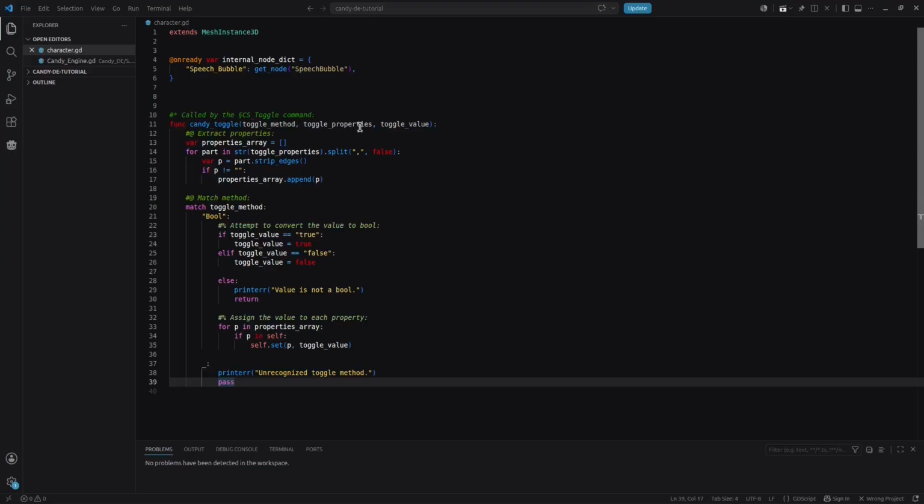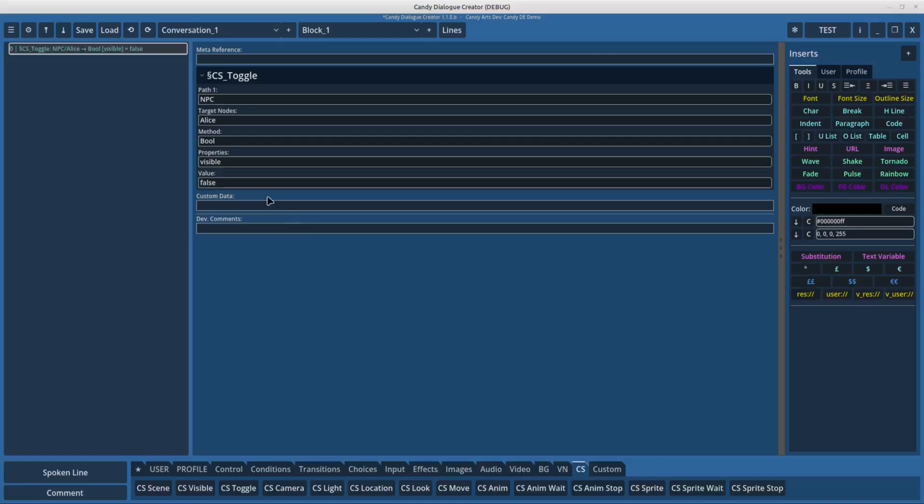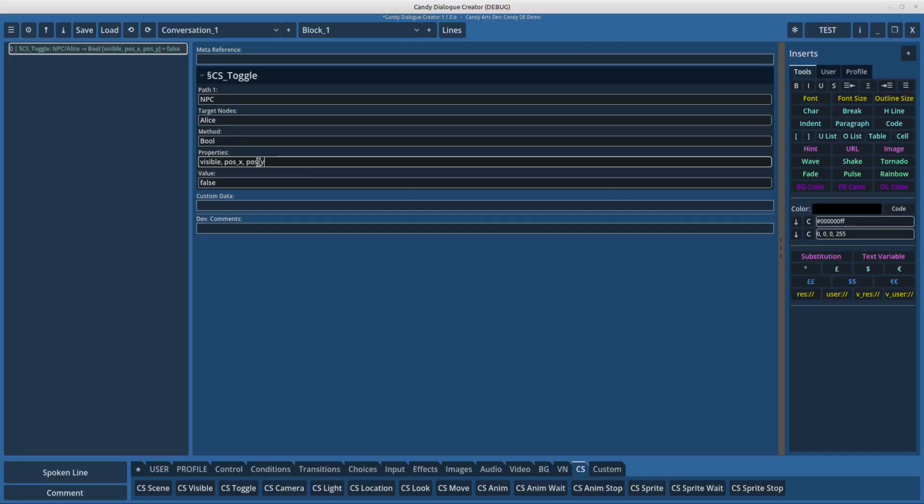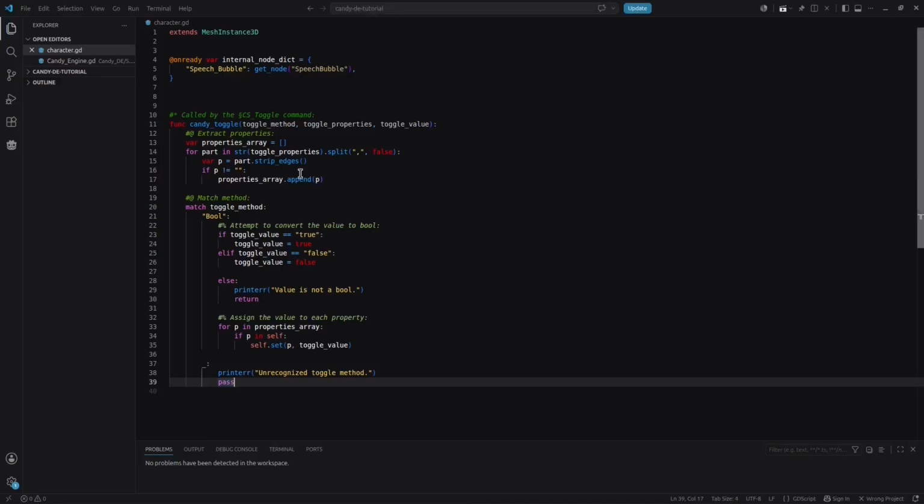First, toggle properties in my code could be a string of multiple properties separated by a comma, like this. Okay, now this is something my code here allows, and depending on your own code, it may or may not support multiple properties. That's up to you. But my code supports multiple properties.